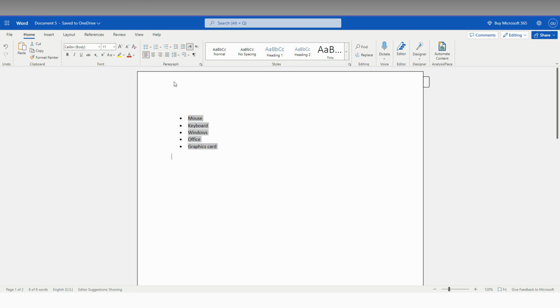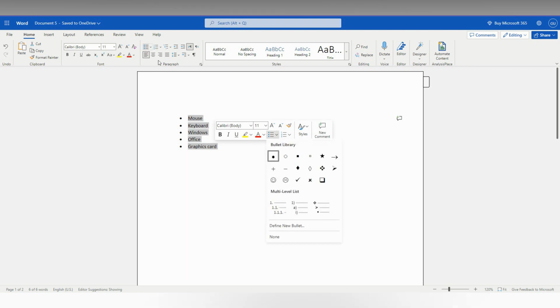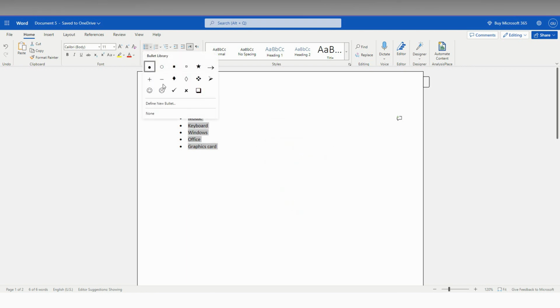If you want another method to apply the bullet, just click here. You can see you have options here. Also there's a drop-down menu, and here also there is a drop-down menu. You can use different types of bullets for the points here, like a star or an arrow.